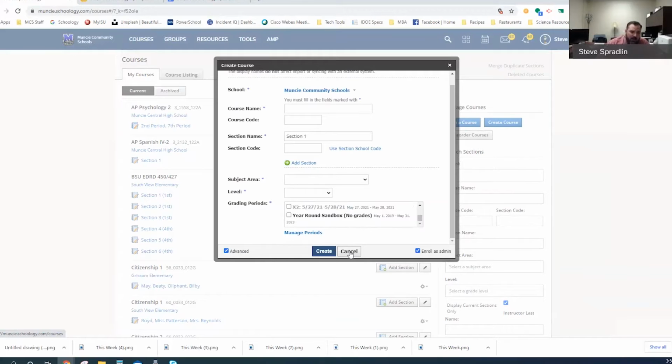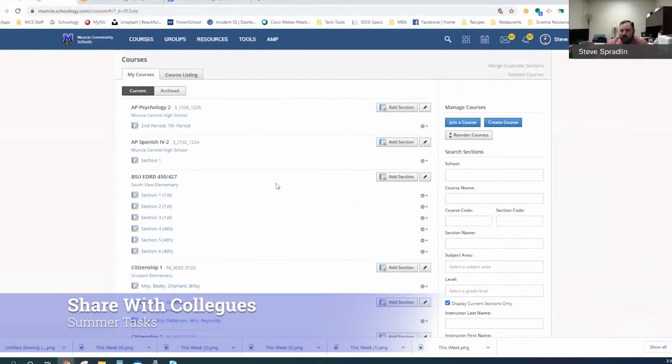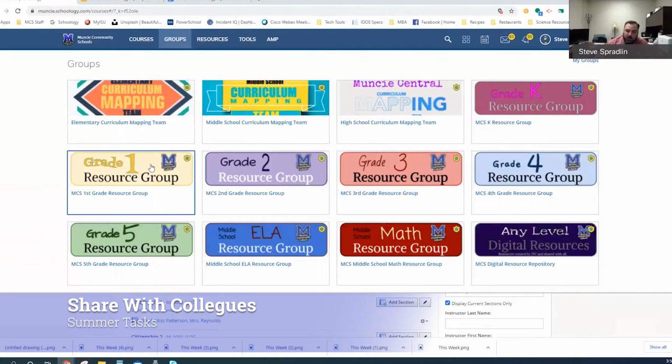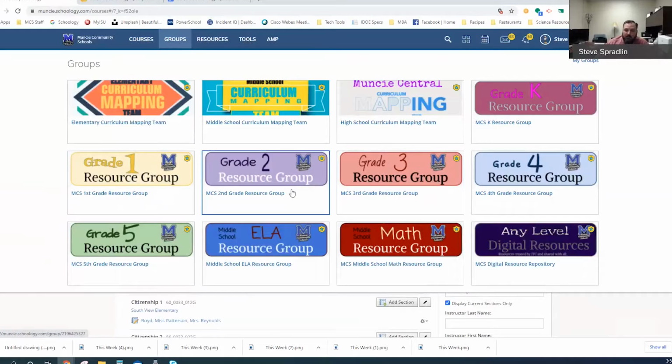Other things to do in the summer, share your resources in groups, share those collections as we talked about. So we've already talked about collections a little bit, and don't forget about groups. I know we've got some good Muncie Community Schools grade level groups already. Put some stuff in there. Share some things with other classmates or teammates.